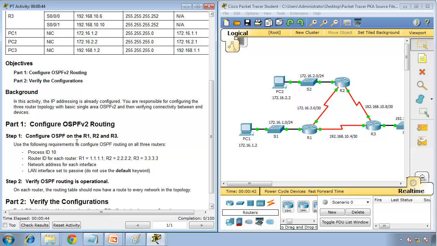So part 1 is configure OSPF version 2. Step 1, configure OSPF on R1, R2 and R3. Use the following requirements to configure OSPF routing on all three routers. So we need to set process ID 10 and a router ID for each router. Router 1 is going to be 1.1.1.1, router 2 2.2.2.2, router 3 3.3.3.3, the network address for each interface, and LAN interfaces should be set to passive. We do not use a default keyword. Okay, great, so we have some information there.